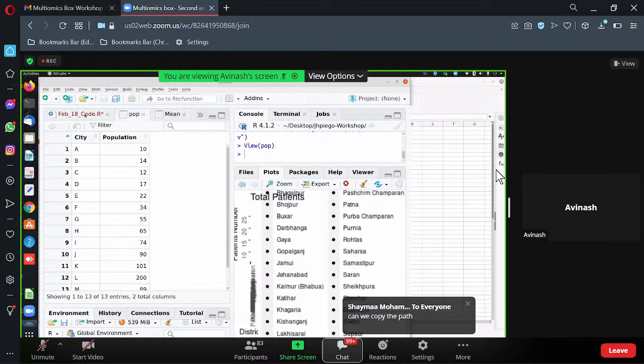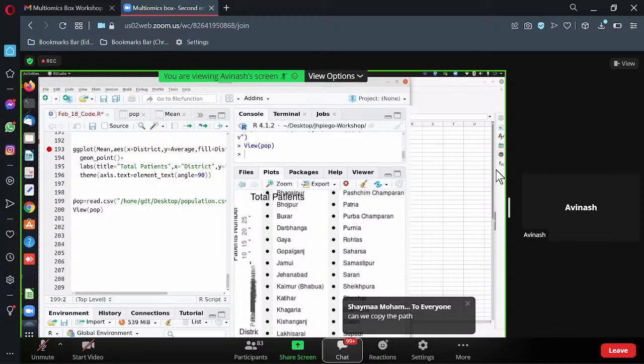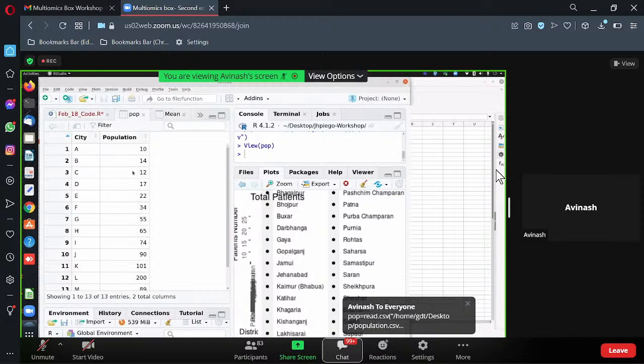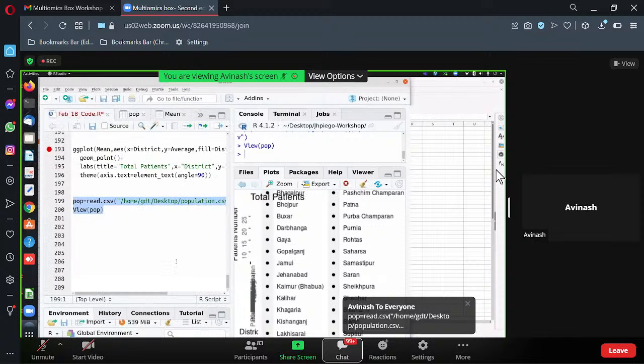Can you copy the path? But my path would be different. Why you want to know my path? So this is my file, and this is read perfect. Okay, comma separated. Yes, comma separated.